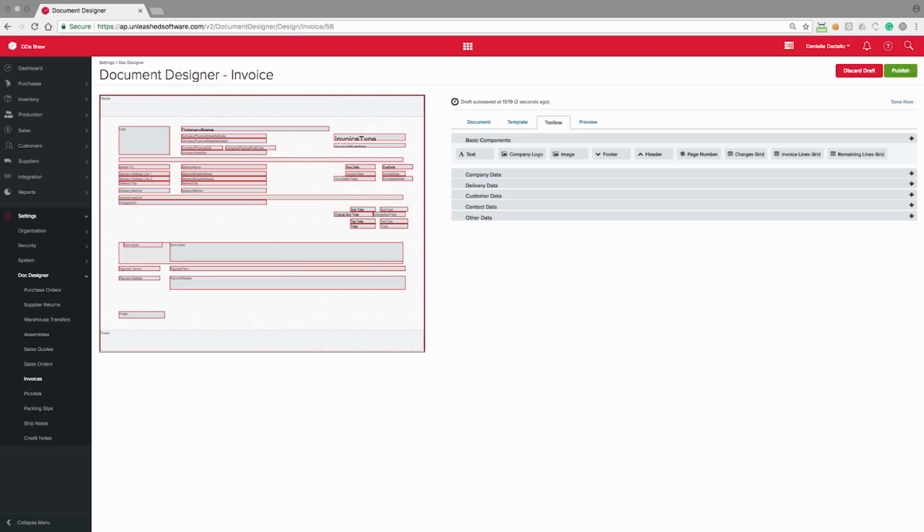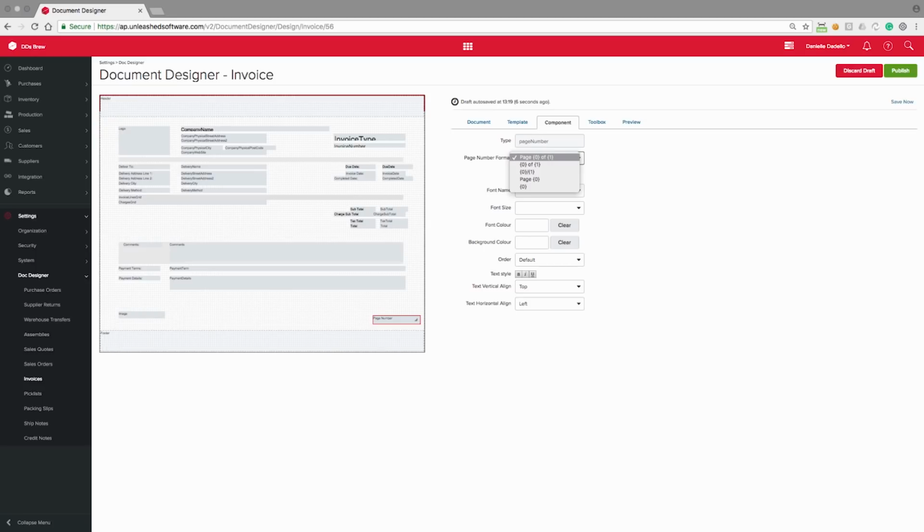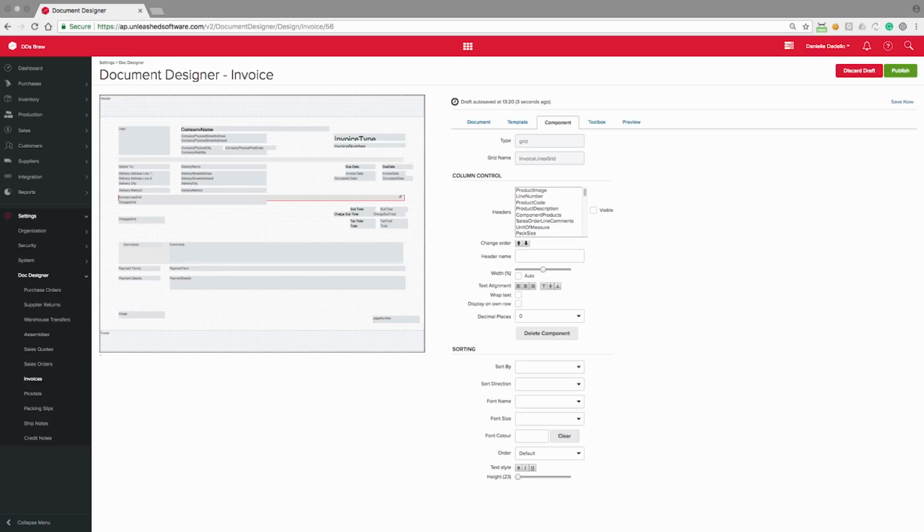Often an invoice, purchase order, or ship note is going to have multiple pages, and you want to keep track of each page. Select the page number and drag and drop it into your document design where you need it. From here, select the Component tab and choose your formatting. For me, I want page number 1 of 3, for example, and that's going to help me keep track.